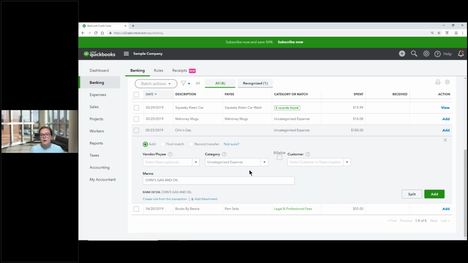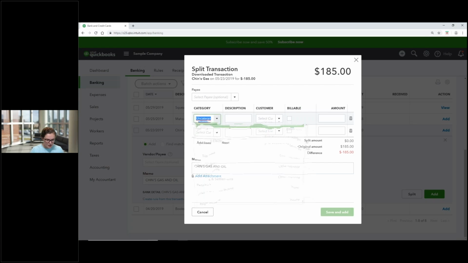And those are all going to be recorded to different expense accounts. So what I want to do is click on this option here for split. Here I can choose, in this category, my fuel category, and I can say that $85 of that went to fuel.